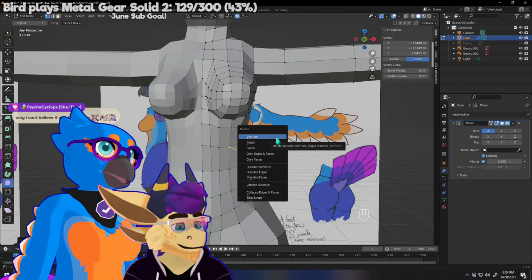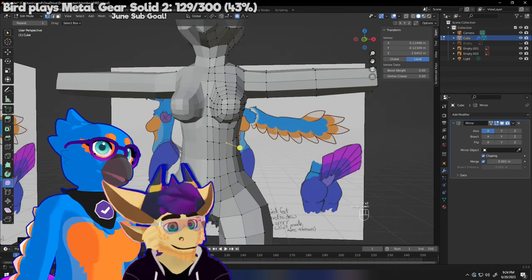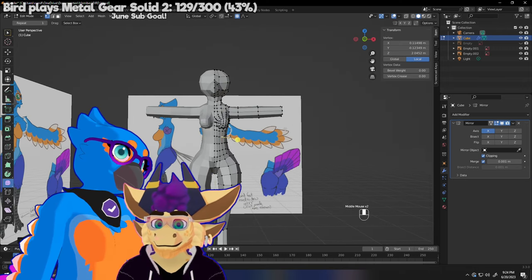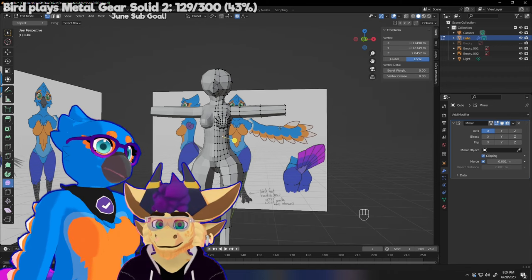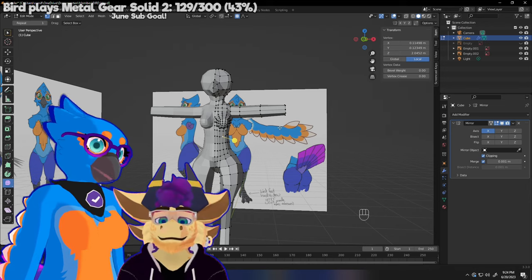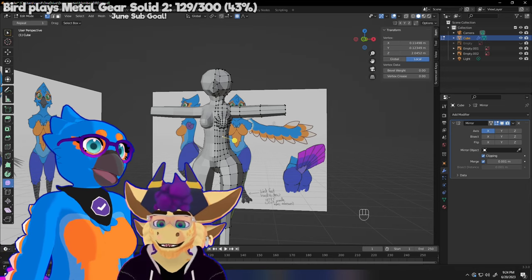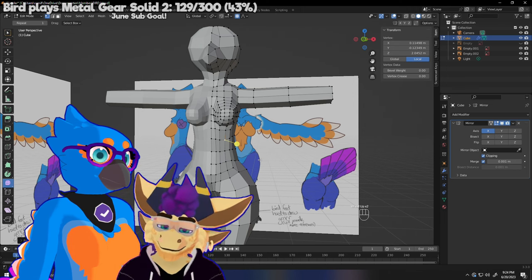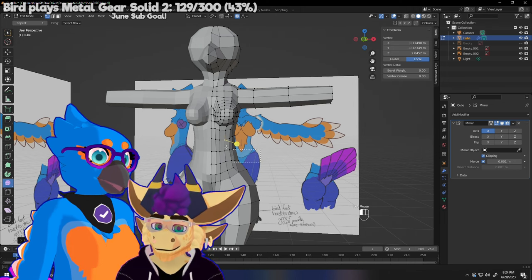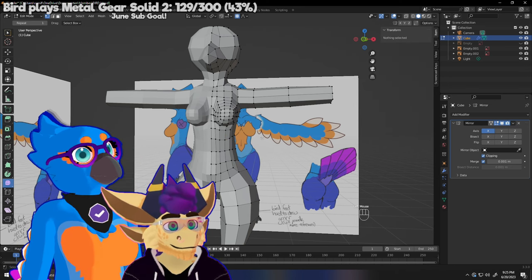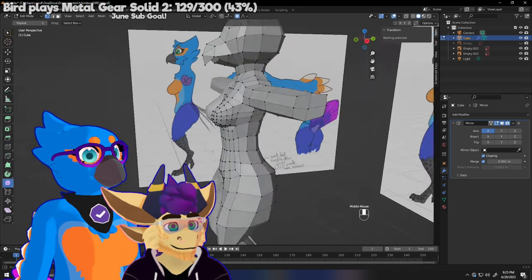Also, I'm noticing that this is all very, very thin. Which is not necessarily bad, but it's just a little unrealistic. Yeah. So if we want to make it thicker, what do we do? I would scale it all a little bit outward. Yeah.